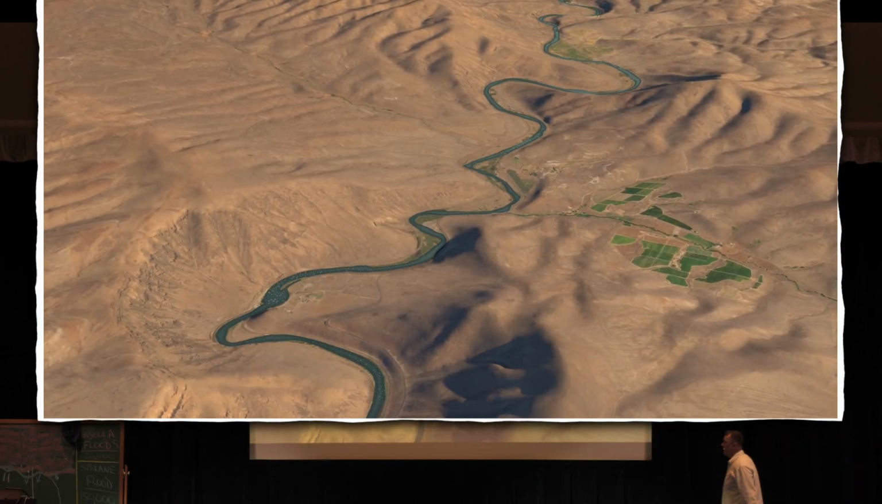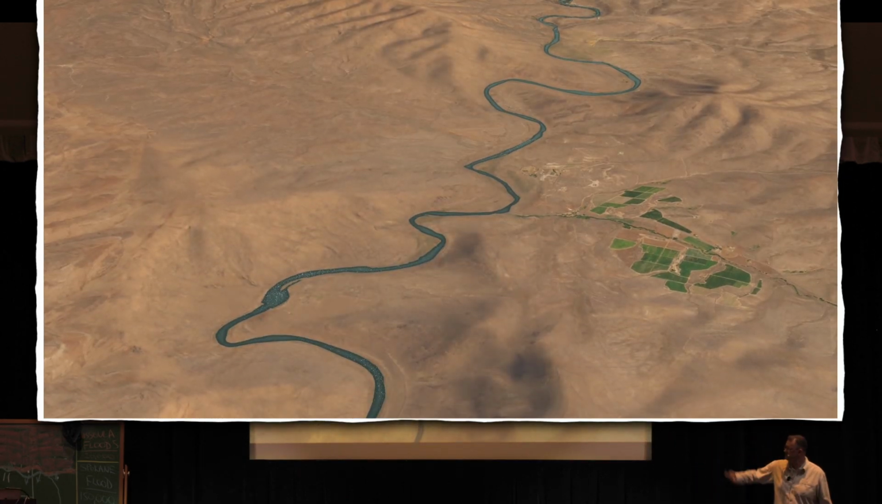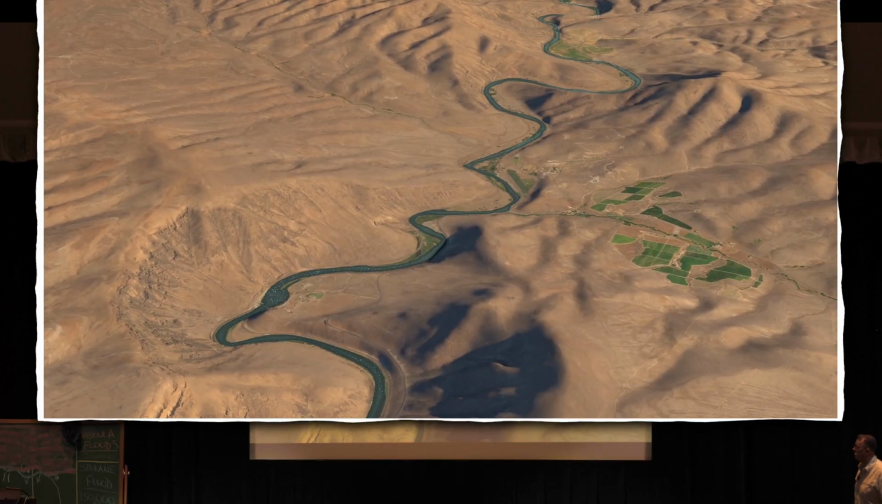So that was an afterthought animation thrown in. They said, we got $500 left. What do you want? And I'm like, this is way more useful than the Dry Falls thing.